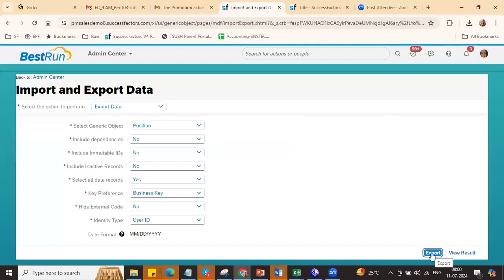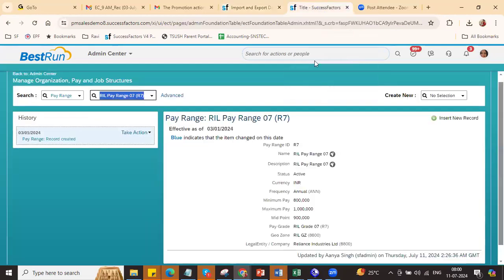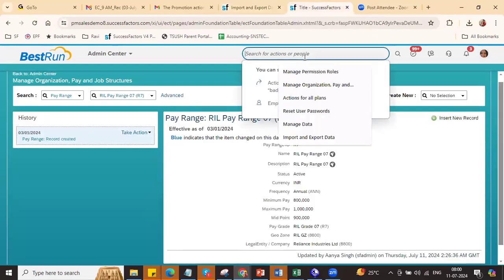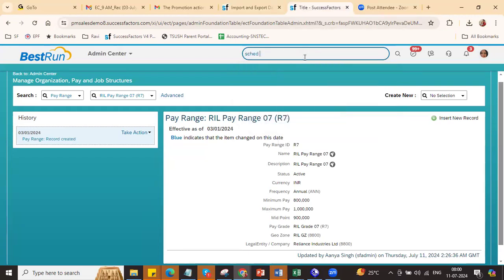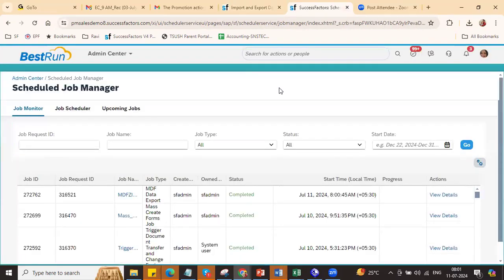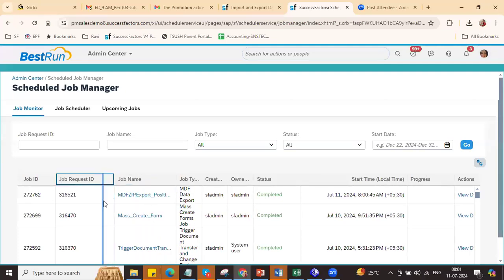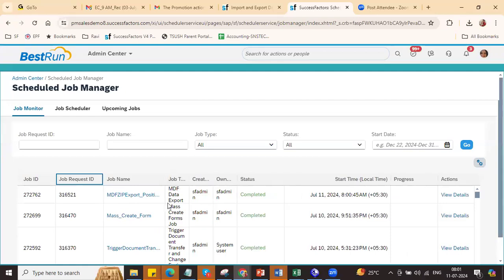Since the system contains a lot of records, there are thousands of positions, so it has to extract them. It schedules a job, and the job can be tracked, or you can check the status of the job in Schedule Job Manager. You go to Schedule Job Manager. Here you can check the status. The first job you see is MDF zip export position.